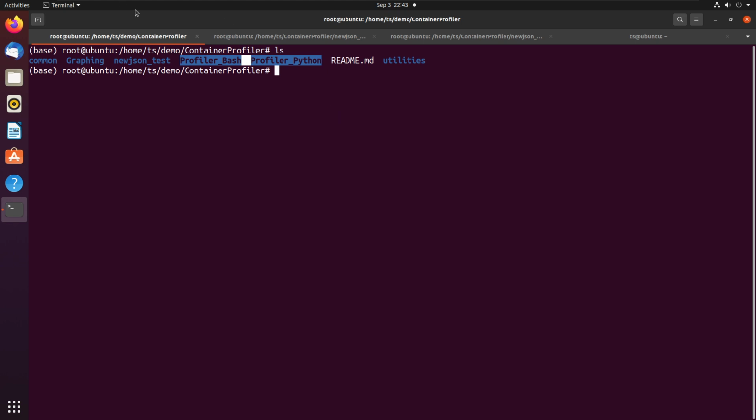The profiler bash version is actually the legacy version of the container profiler, which was written completely in bash. The newer version, the profiler Python version, has been written partly in bash and partly in Python. This is a newer version which is a little bit faster than the bash version, and it is also safe from race conditions, which is a small problem in the bash profilers. But both of them have been put here and made available, so you can use any one depending on your need.